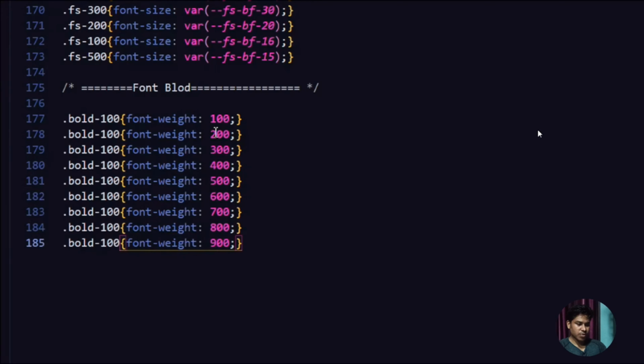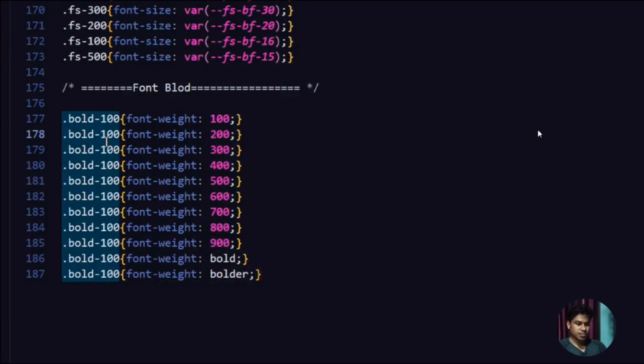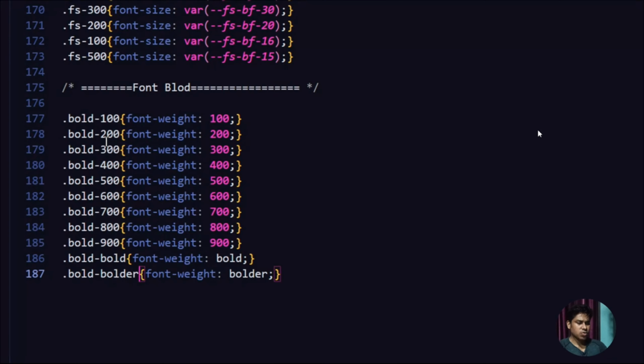So one is going to be bolder. Let me replicate it to bold, and this one is going to be bolder. Now simply change this value to 200, 300, 400, 500, 600, 700, 800, 900, and the last one is going to be bold, and this one is going to be bolder. So we are done with our font bold utility classes.